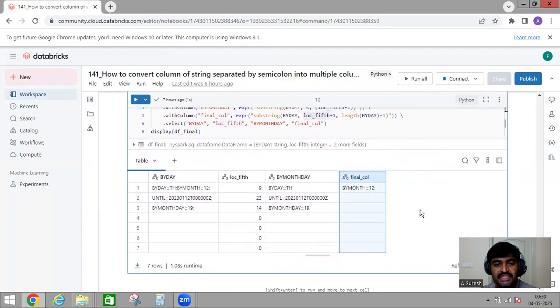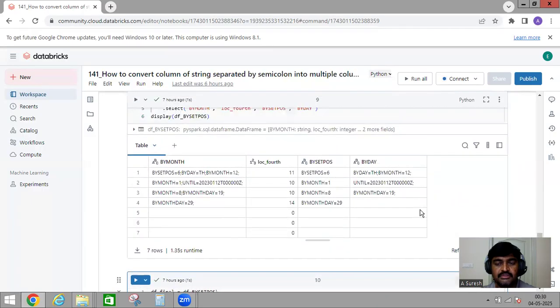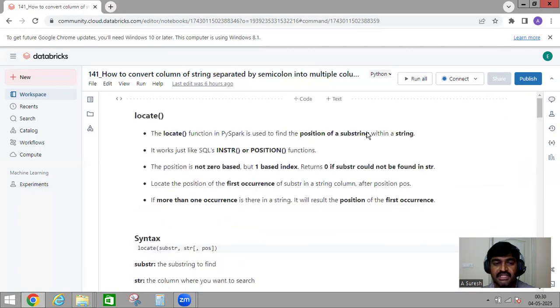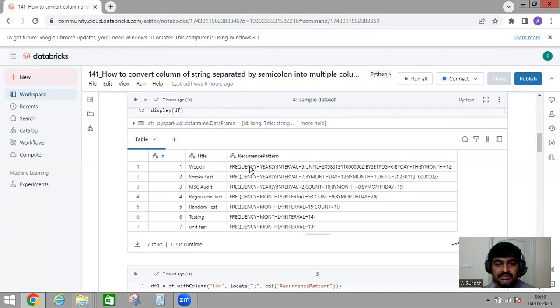Okay, so in total we have created this many columns. That's how we can extract multiple columns based on a string, where the string is separated with semicolon. So that's all about this video, how to use the locate function to convert a single string into multiple columns.